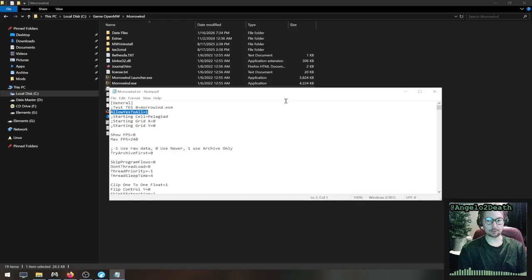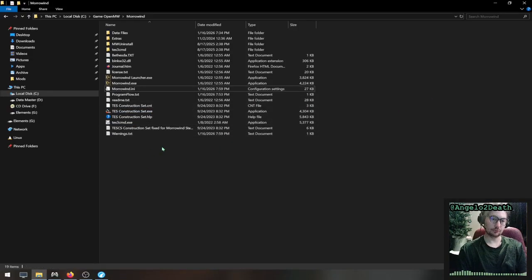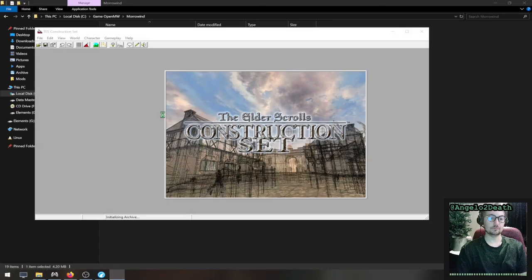And you don't need to worry about those errors. It'd be nice if they weren't there, but they are, so you deal with it. So we're going to go ahead now. Since I have that line of code there, you're going to want to add it. Then you'll open up the tesconstructionset.exe. So we'll open that up.